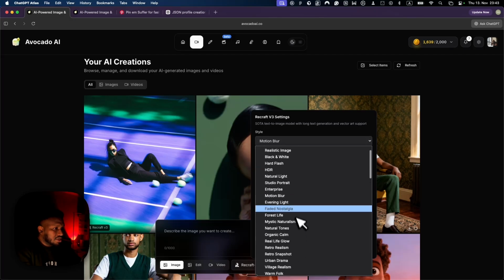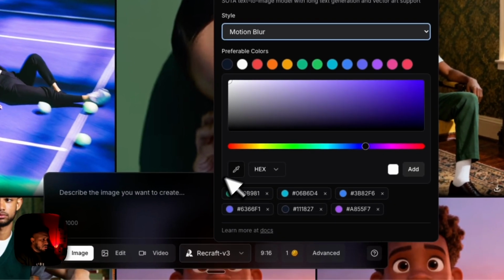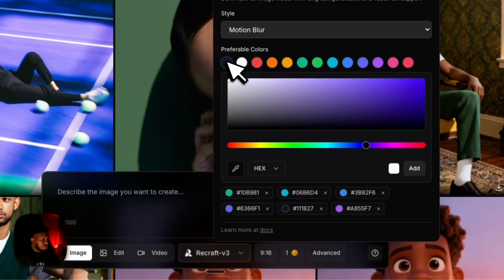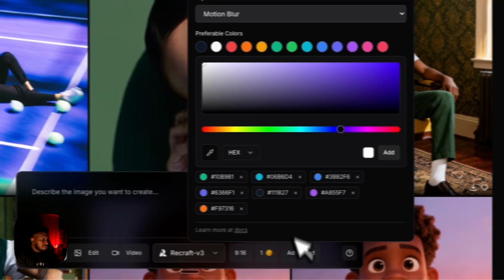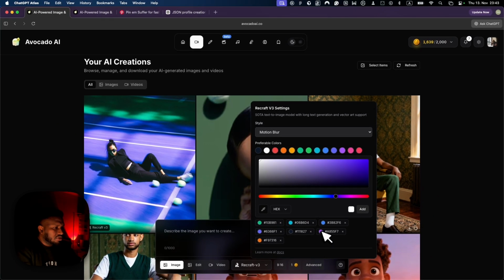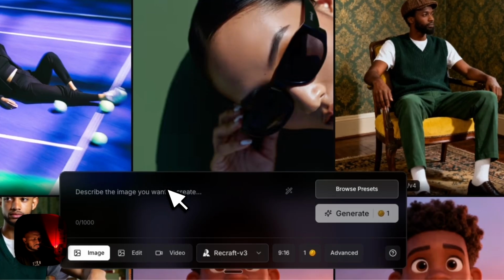Let's start here with motion blur. I think motion blur can be a pretty cool one. Let's choose black. You can define some colors here. Let's add a bit of orange as well. These are the colors that are going to influence the image generation. I think that's it. Let's try to write the prompt.